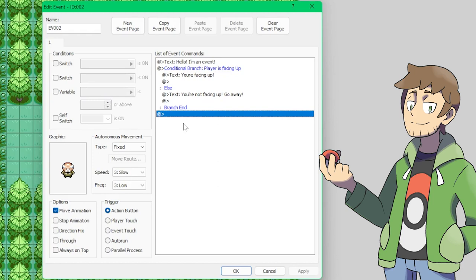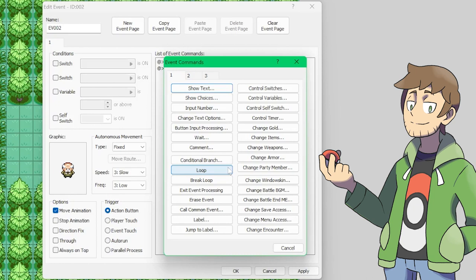But yeah, gushing aside, let's move on to the next event command, which is loop. The way that loop works is that it continually repeats all of the event commands inside of the loop until you run a break loop command, or exit the event in another way, which we'll be covering soon. I don't use loop and break loop too often, but even still, let's make an example with them.